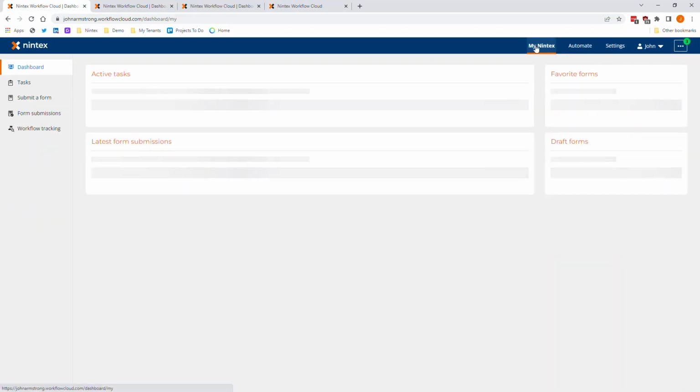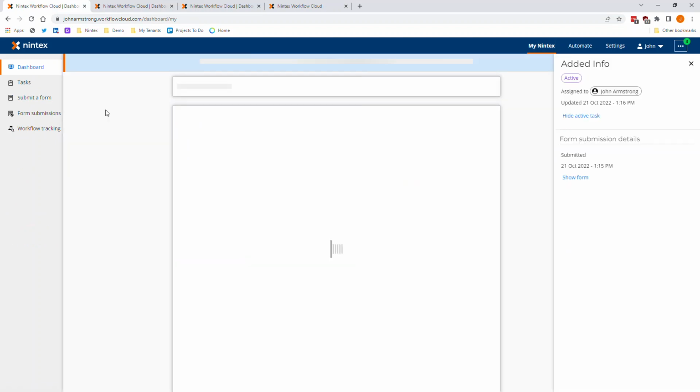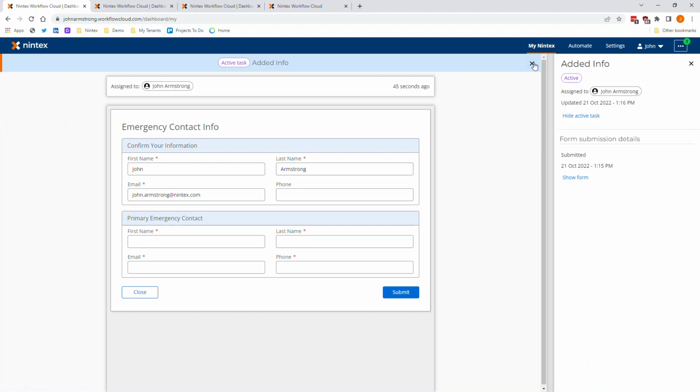Now from there, the user that the request was sent to is going to receive an email asking for some additional details about their emergency contact. They can also access their My Nintex dashboard. This is going to be a one-stop shop for your users to be able to log in and see everything that they have going on with Nintex, including their tasks that they have assigned. So in this case, I have a task that's been assigned. I'm going to fill this out, add my emergency contact.